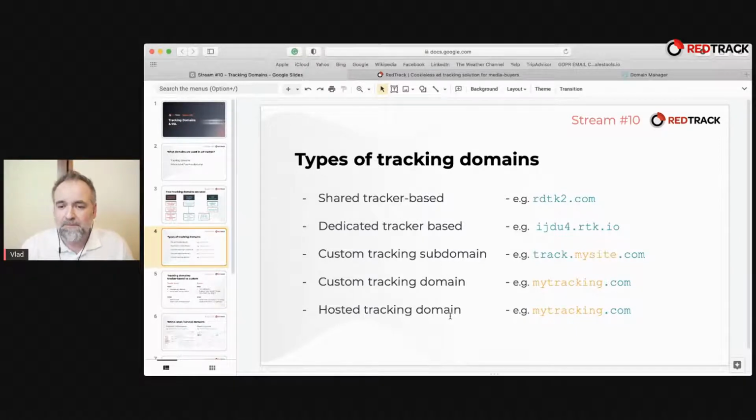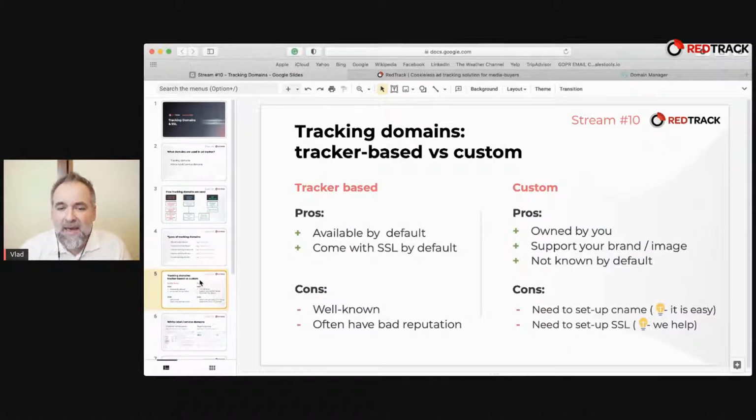This is the difference. So, should you go for tracker-based domains, or actually invest some time in your own domain? Let's see the difference.